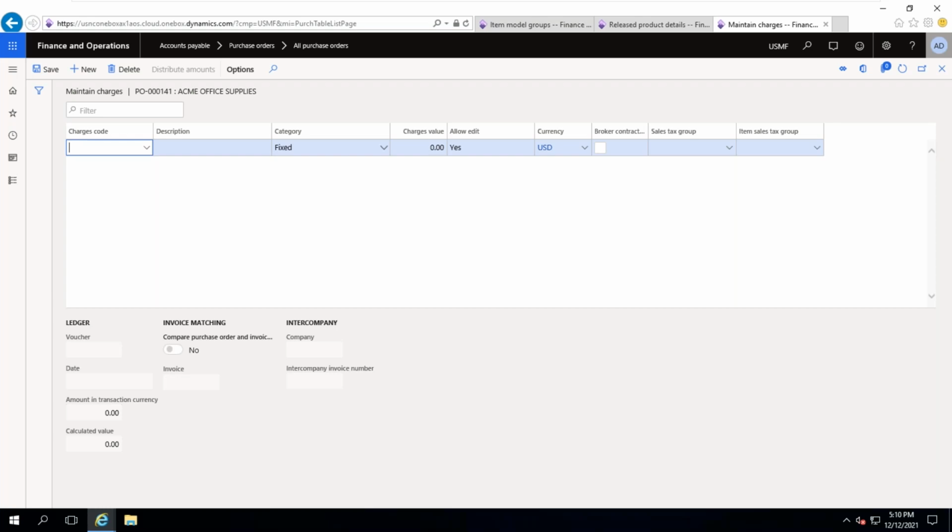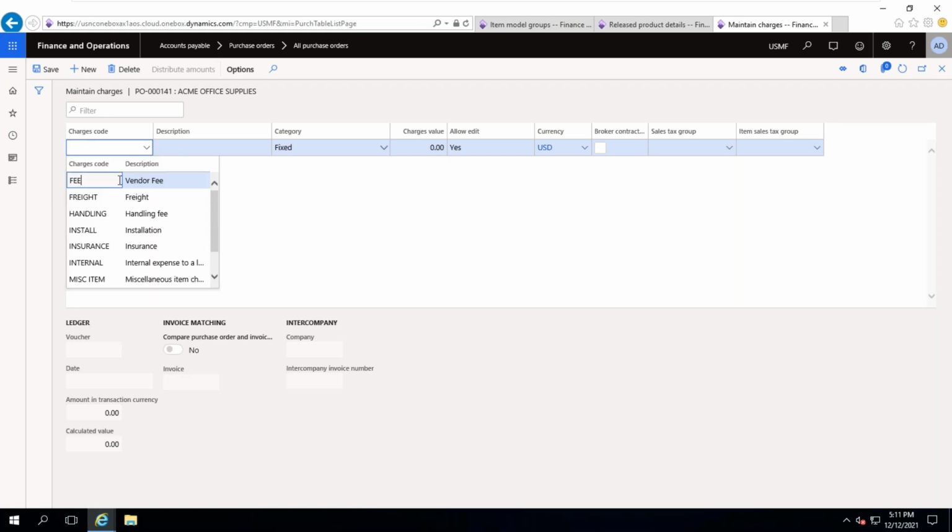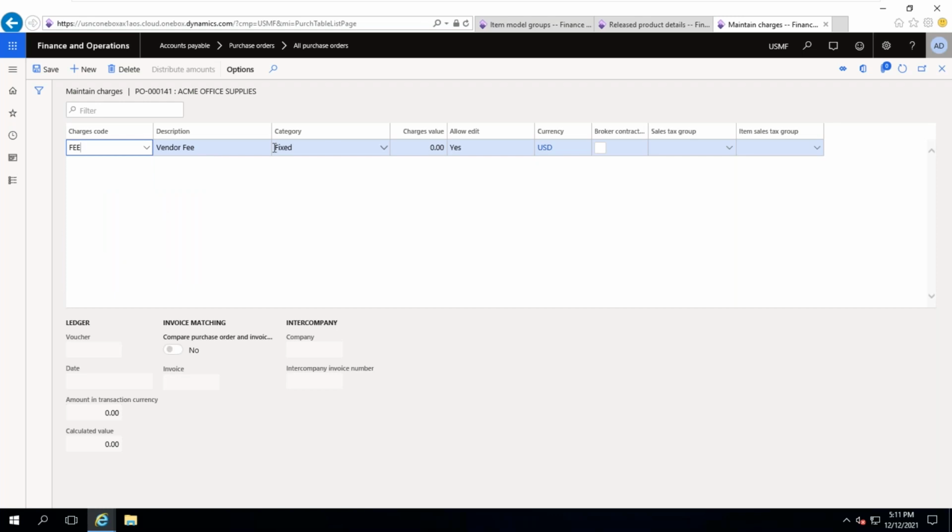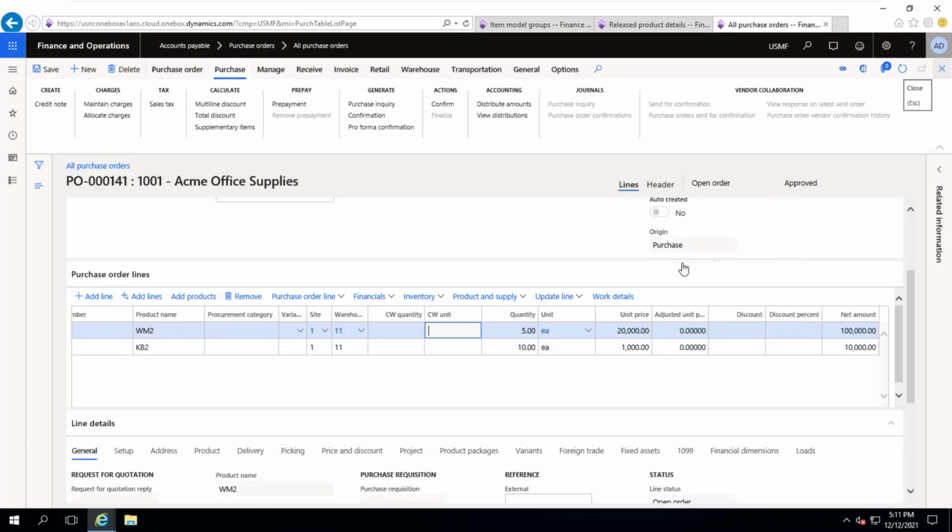Give me a second. Okay, so now I'm entering the charges. Now the same 11,000. I have entered this one and I'm distributing it between these two lines equally. Then allocate charges.